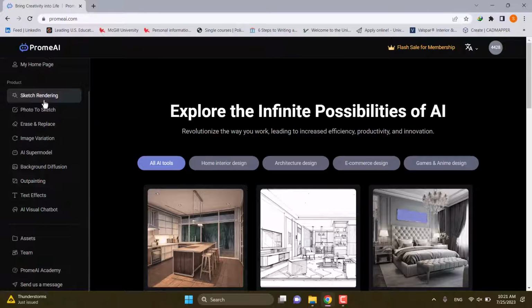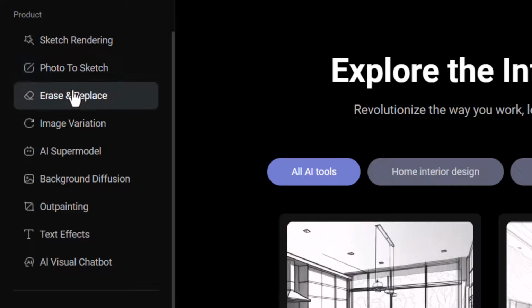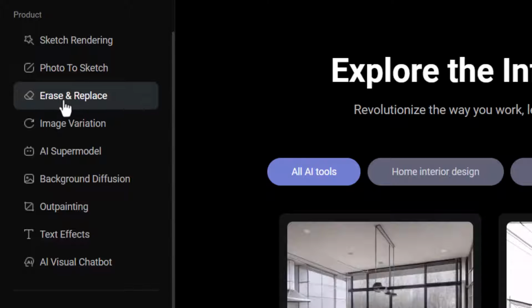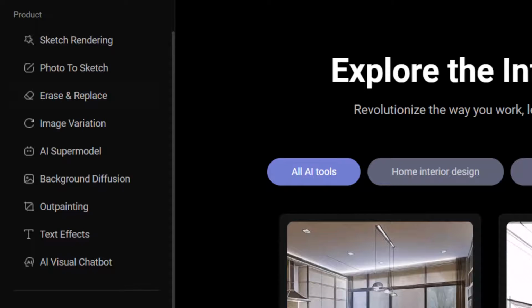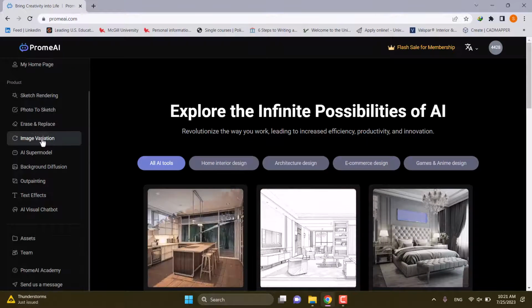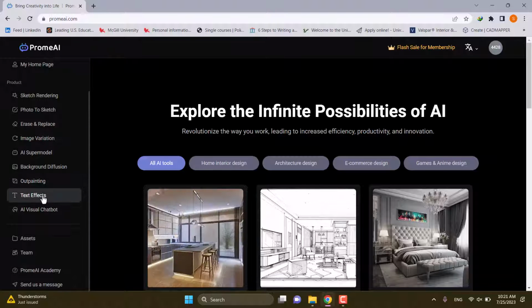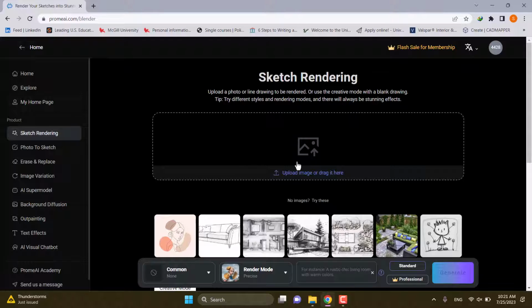We have lots of options here, like converting sketches to renders and converting photos to sketches. Sometimes you can use Photoshop-style jobs like erase and replace on your pictures. As you can see, this is the interactive preview of erase and replace, and we have image variation and other things here. I'm going to use sketch rendering and the upload option.